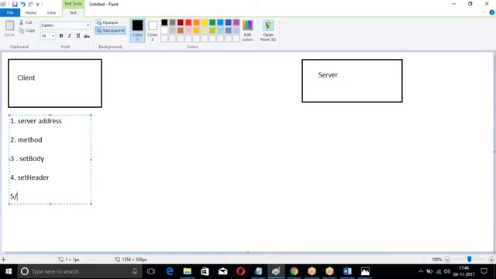Method, body, header. You may also set timeout, set document, right? Like this, there are methods.